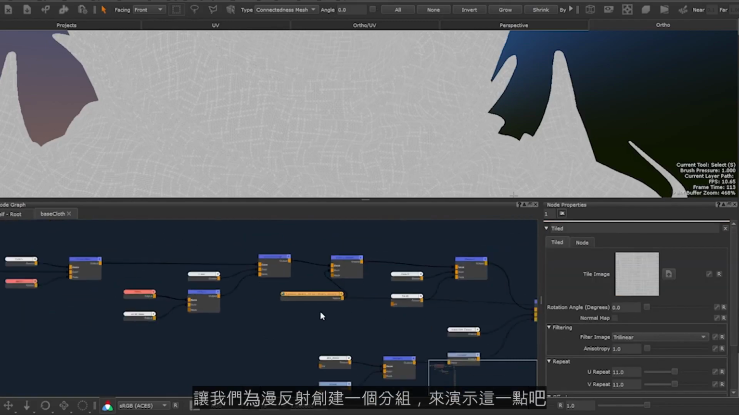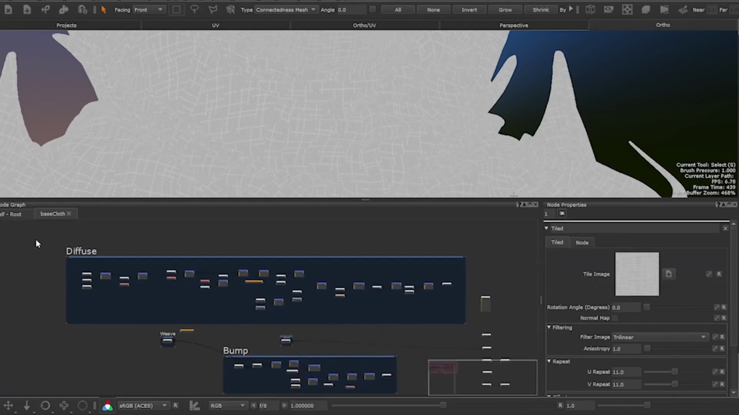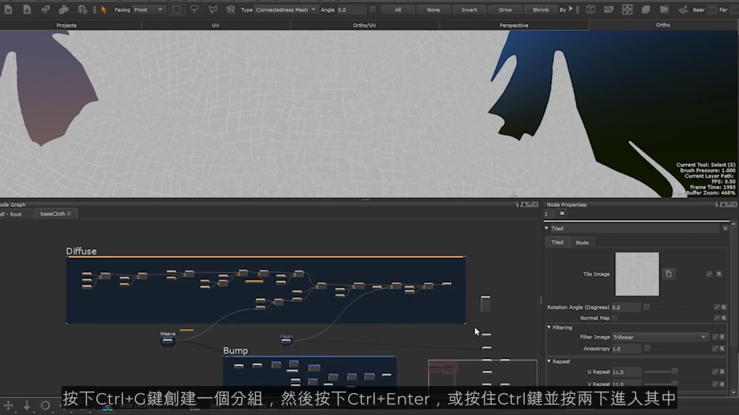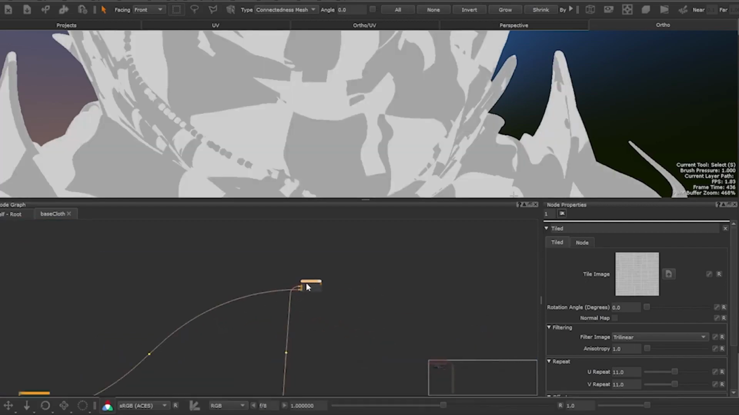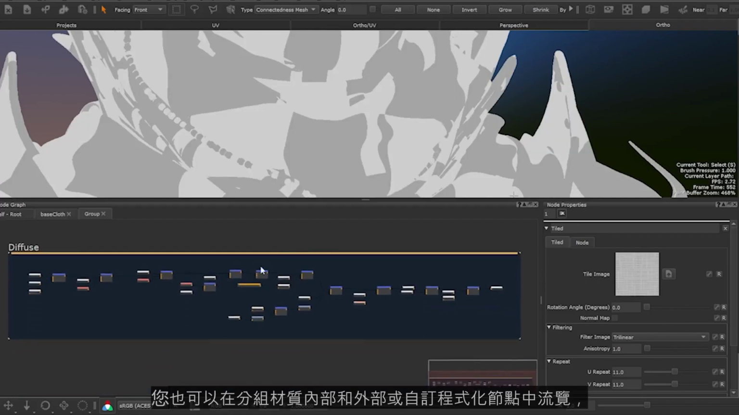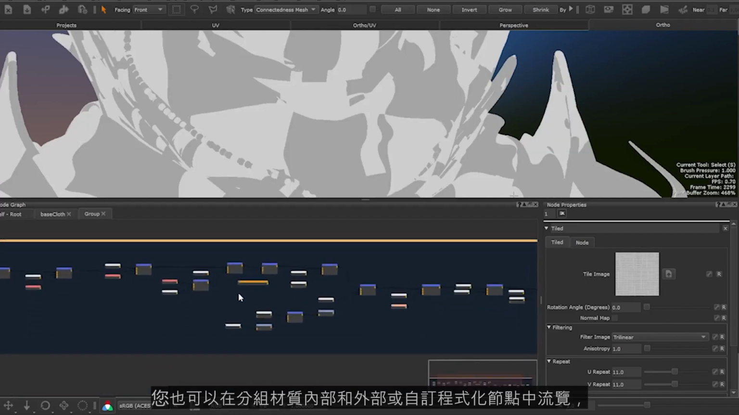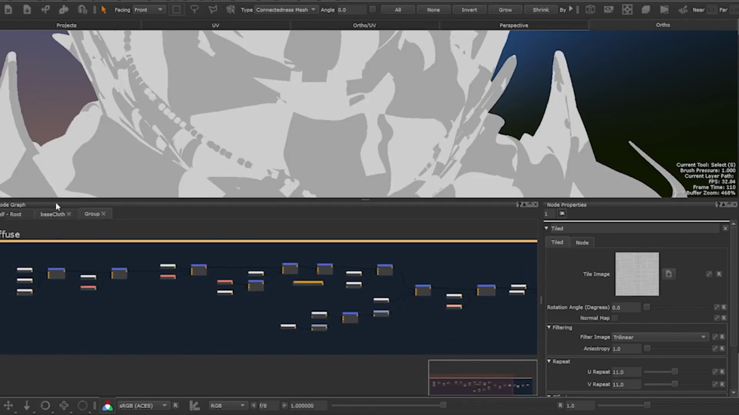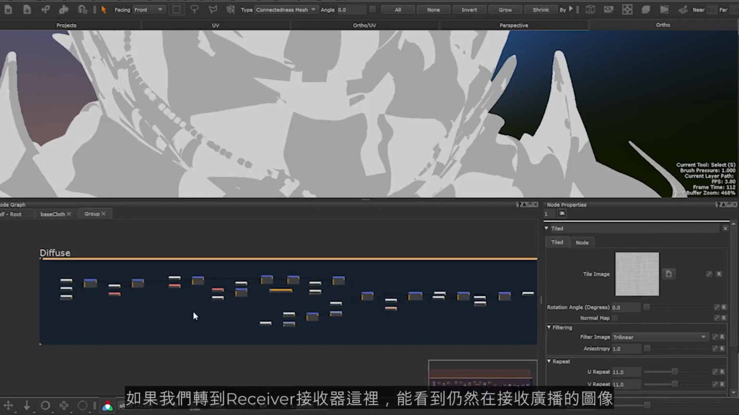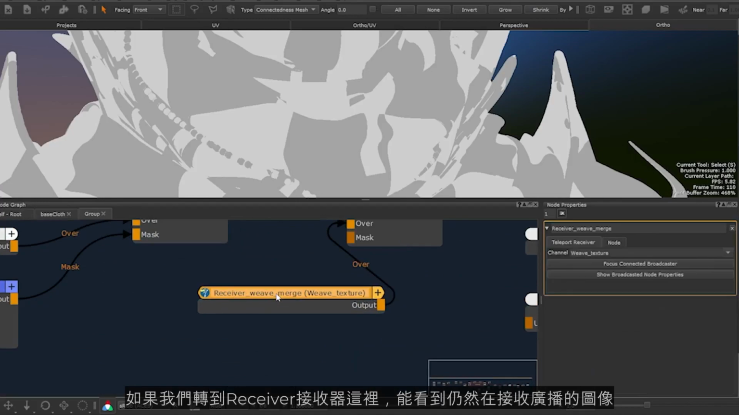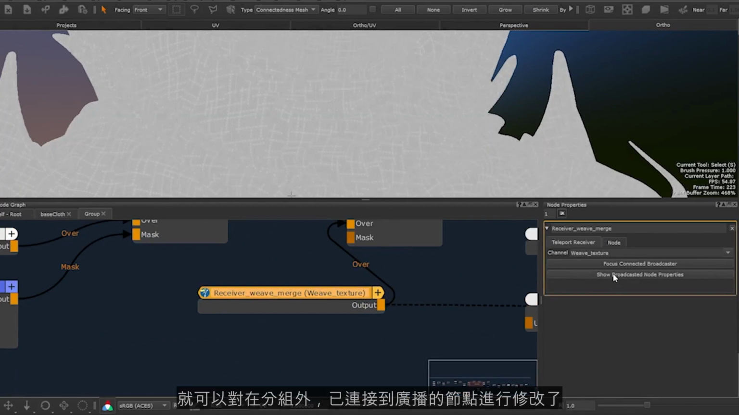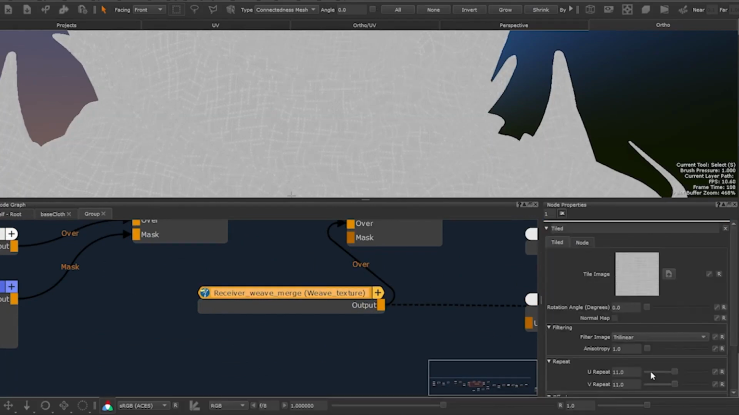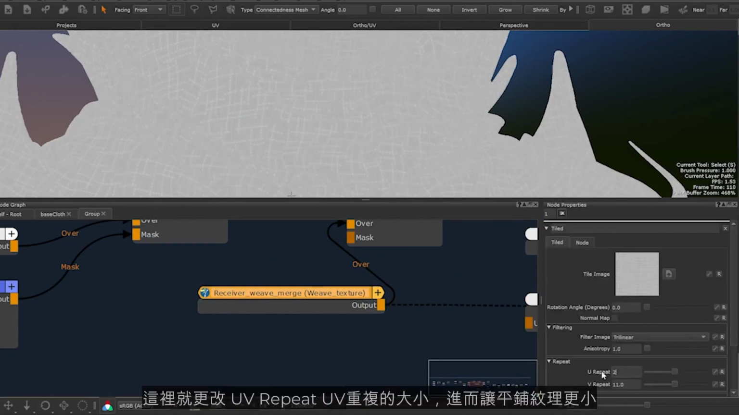Let's demonstrate this by creating a group for the diffuse. Press Ctrl G to create a group, then press Ctrl Enter or Ctrl double click to enter. You can also navigate inside and outside of groups, materials, or custom procedural nodes by selecting a tab here. If we now go to the receiver, we can see that we are still receiving the broadcasted image, and if we go to Show Broadcasted Node Properties, we can modify the node connected to the broadcaster, which is outside of the group. Here I am changing the size of the UV repeat to make the tileable texture smaller.